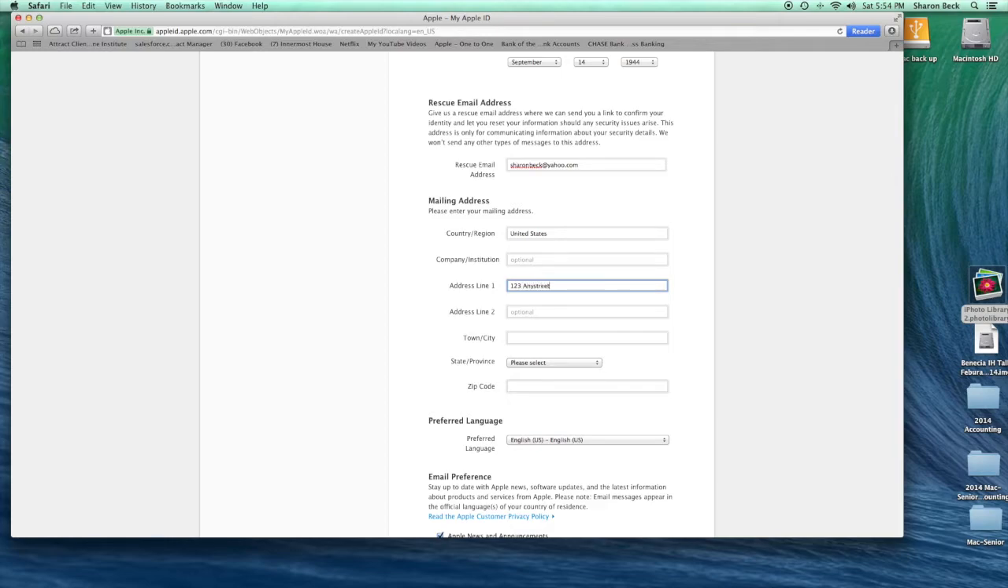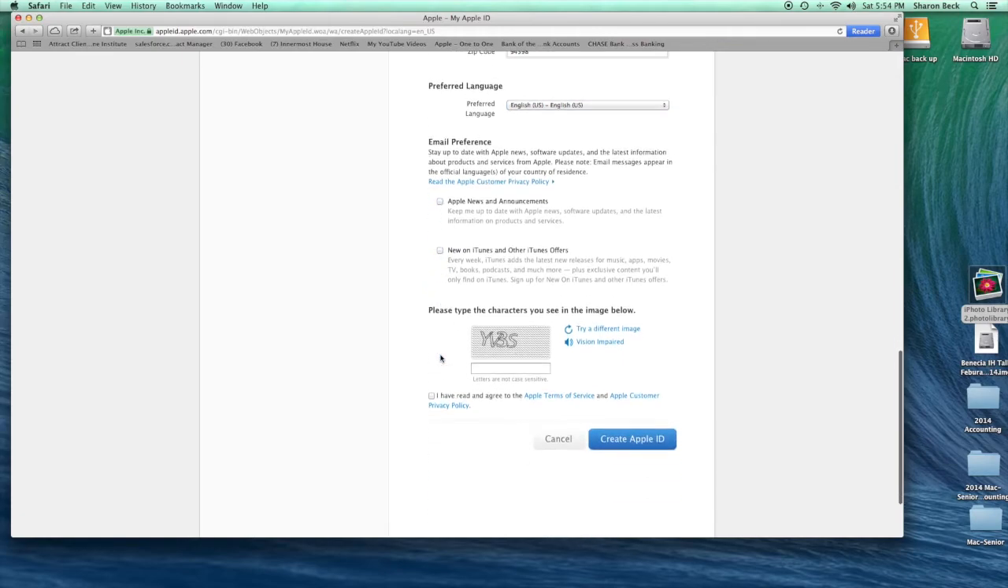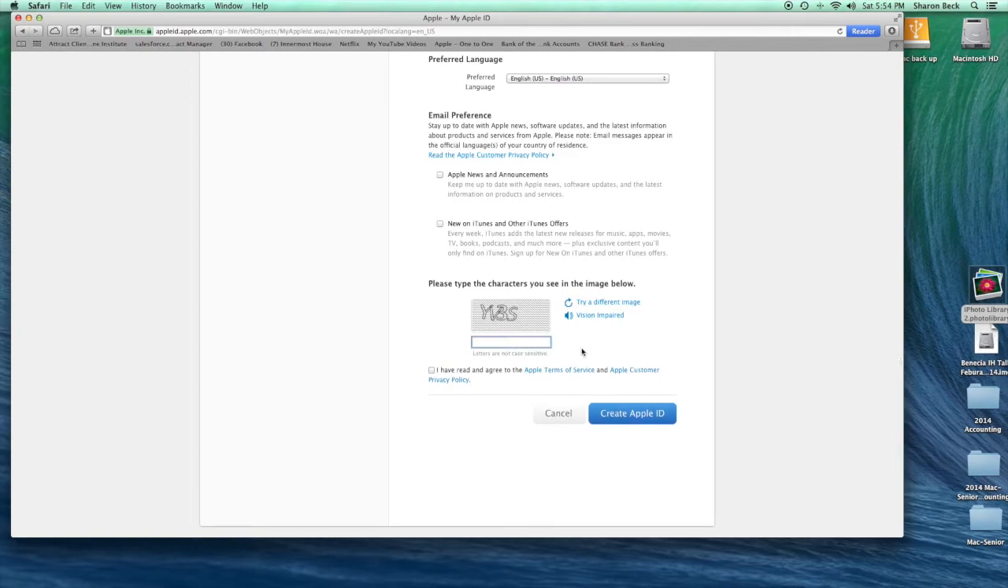Then it also wants your physical address, the town or city that you live in, and also the state. And then it also wants your zip code. Now, I always uncheck these 2 boxes because I don't need extra emails, and my computer already goes to Apple's main page when I go online.